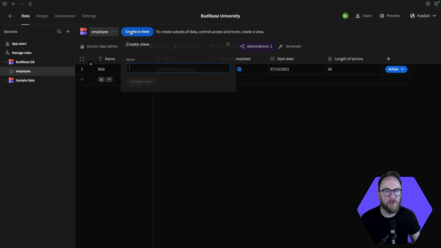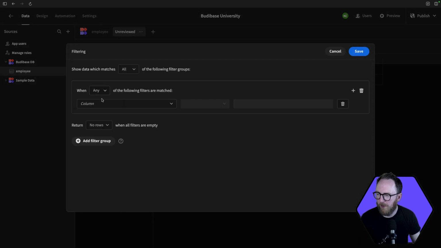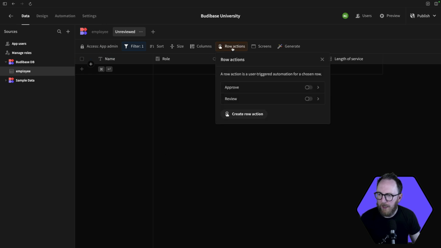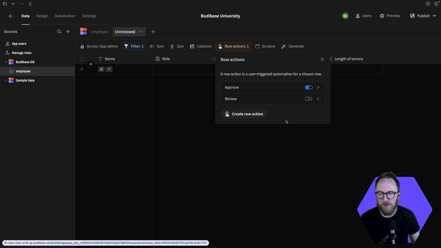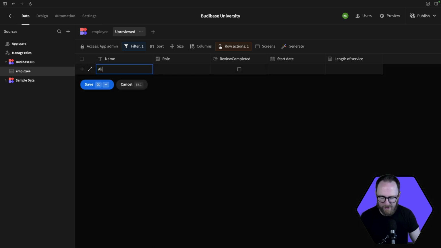They can also be enabled or disabled based on different views. So if I had a view of unreviewed, and we filter this to make sure that the review completed would equal false. And in here, I can say which of these actions are going to be here. So these are unreviewed. So only really the approve action we might want to have here. Maybe there's a reject action as well.